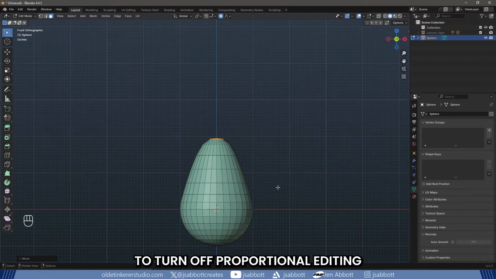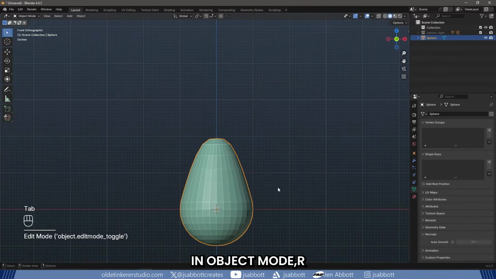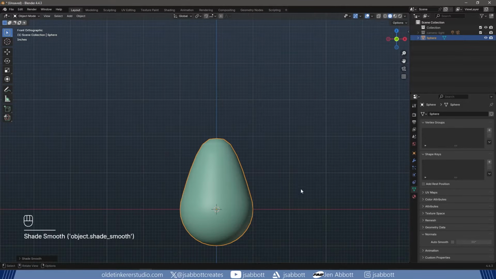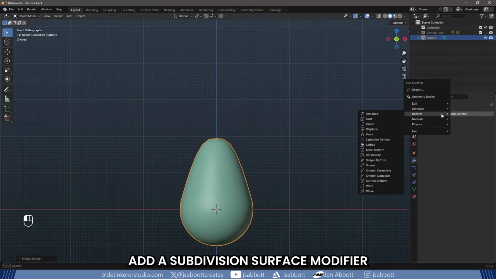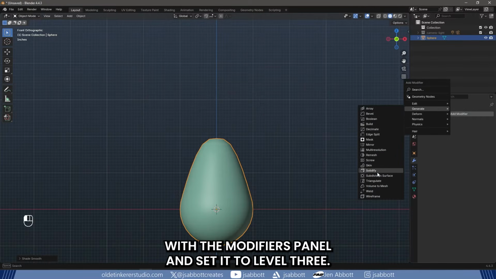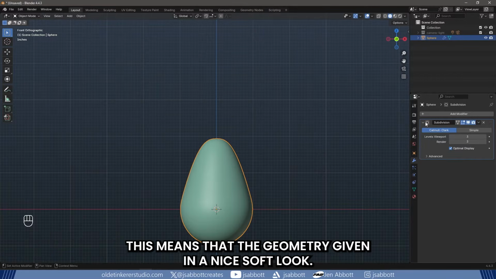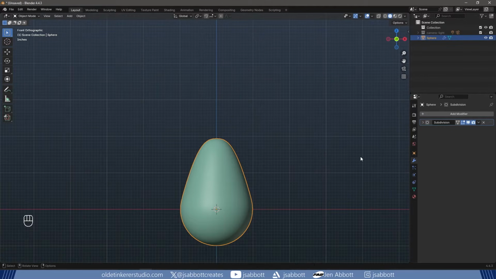Use the O key to turn off proportional editing. In Object Mode, right-click your UV sphere and select Shade Smooth. Add a Subdivision Surface modifier with the modifiers panel and set it to level 3. This smooths out the geometry, giving it a nice soft look.